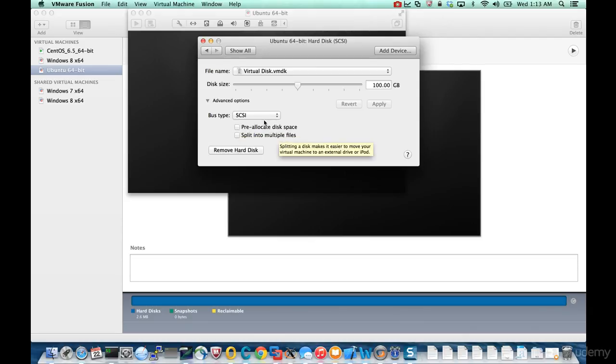Pre-allocate disk space means, let's suppose you have chosen 100 GB, if you say pre-allocate, the entire 100 GB will be consumed right away. But if you don't pre-allocate, which means if you're using only 5 GB, then out of 100 GB VMware will be using just 5 GB of space. Also there is a drawback with not choosing pre-allocate: you are using less space, but recent versions of VMware create a snapshot automatically, and over a period of time that keeps on growing. So you can experiment with all those things.